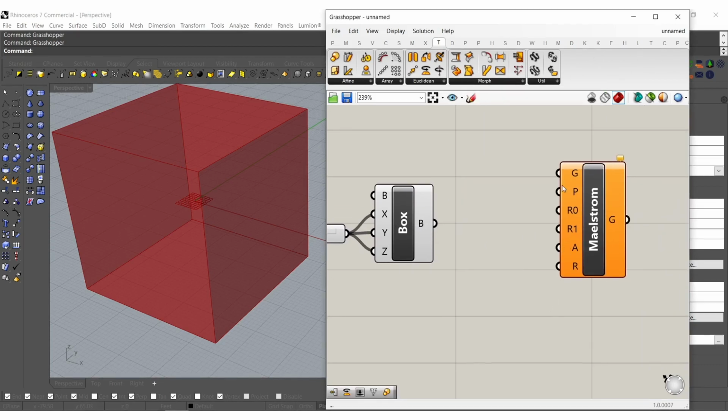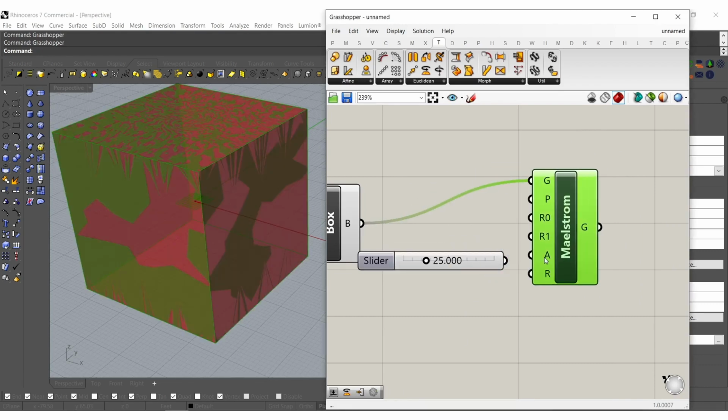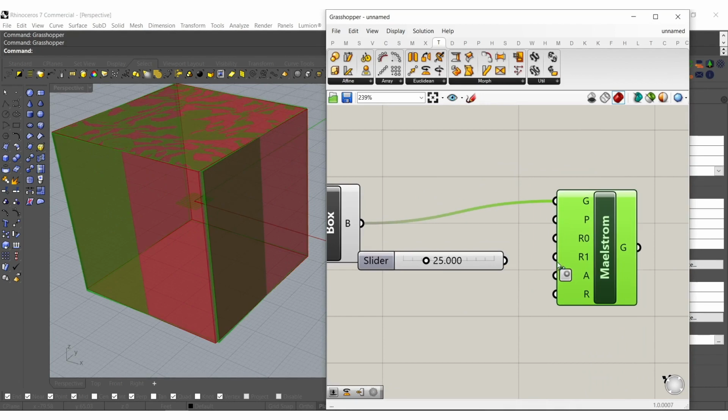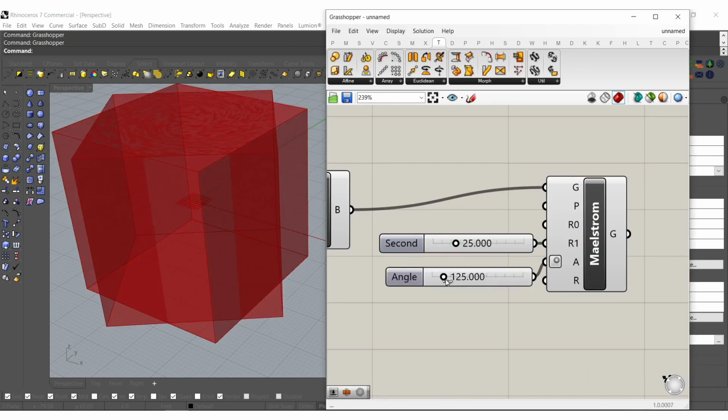Hope I pronounced that correctly. And basically, this will start to just twist and kind of distort the overall cube. So for this, we're going to need a radius and then some degrees. So we can right-click on there. I'm just going to use the second radius because the first one would be more centered. And let's type in 125 for the angles.